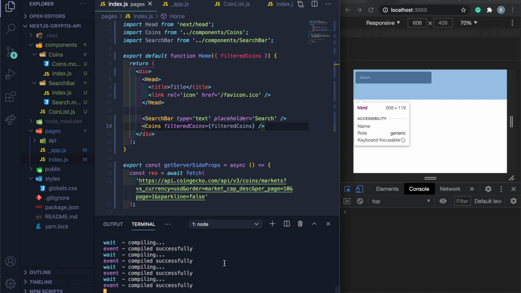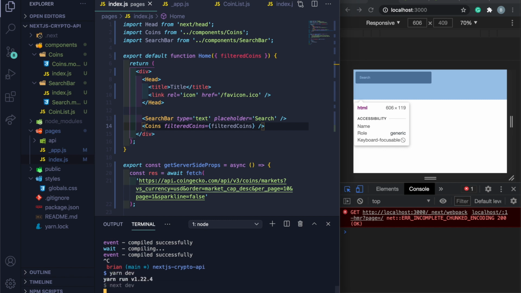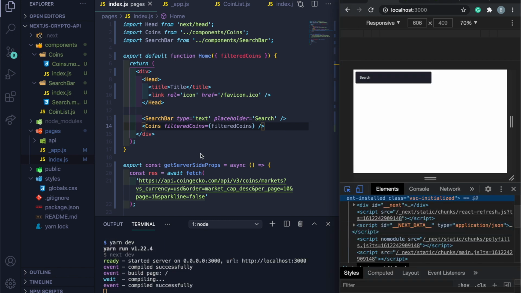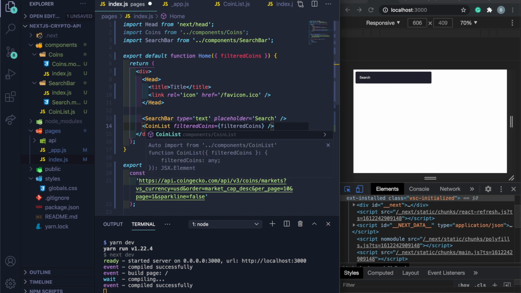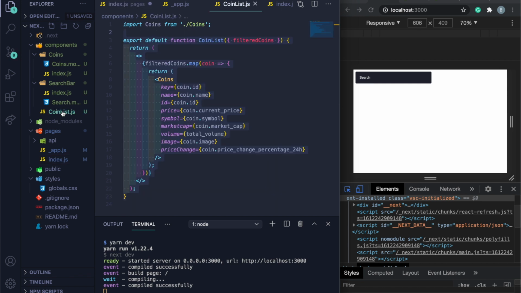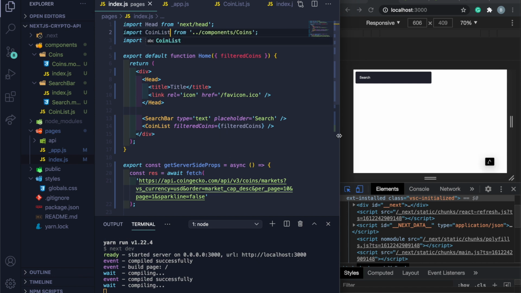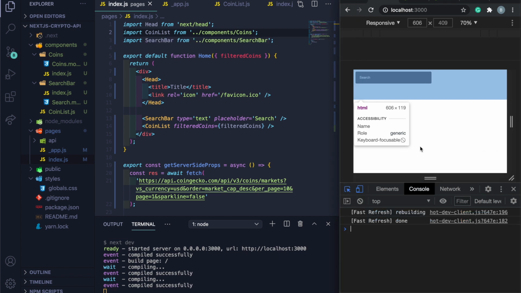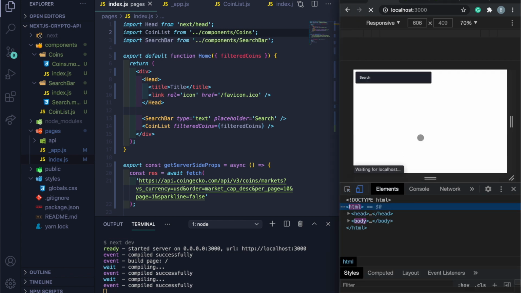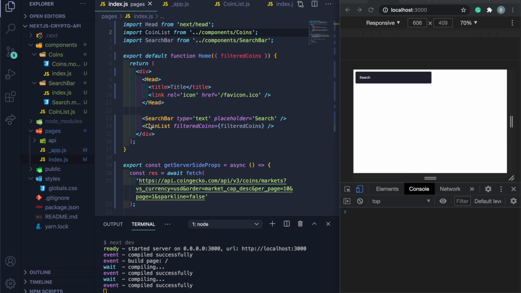So now let's just do this. Let's do Control C, close it out, and let's just say yarn dev. Well, I passed in the wrong value. That's why it shouldn't be coin. It should be coin list because it's showing the coins component. That's my fault. I don't know why I was showing that one. It's coin list, and then we can go here. I'll refresh it now.